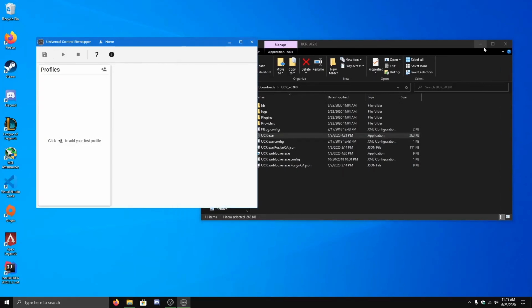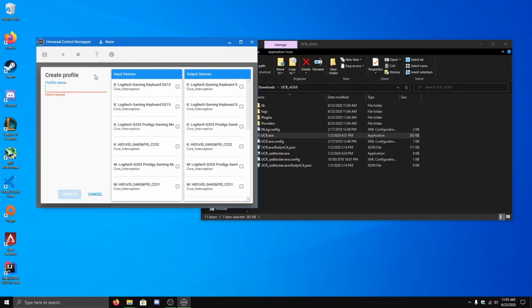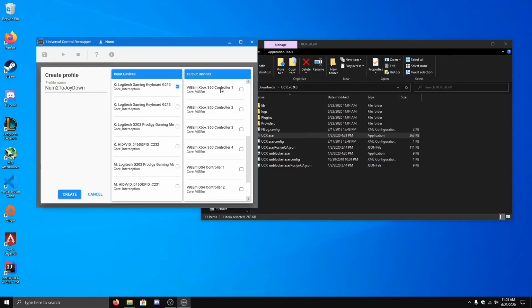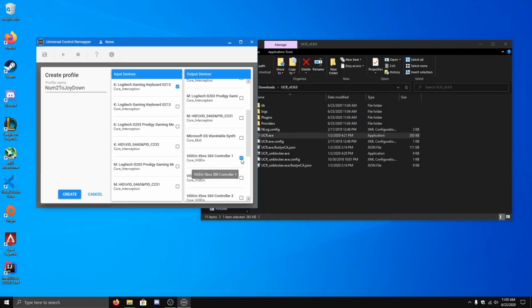So here's the part where we create a profile. So let's go ahead and add a profile. Let's name this num2joydown. So our input device is going to be, in my case, my keyboard. So either of these really works. So let's go with this one, and then we're going to want an Xbox controller device.